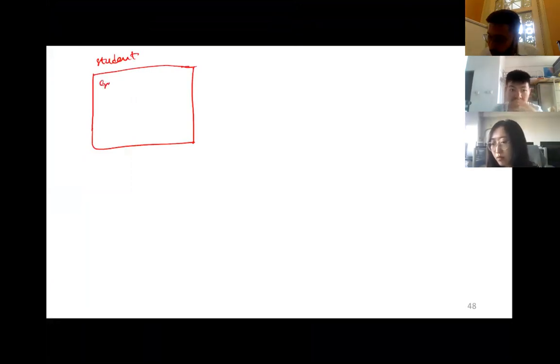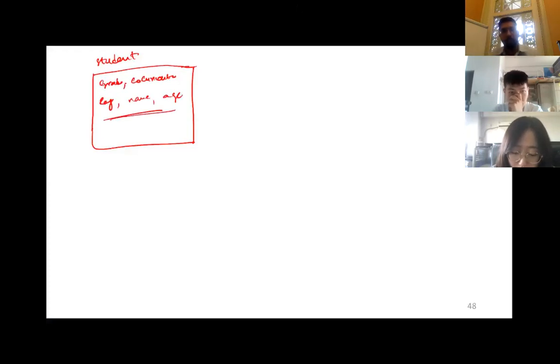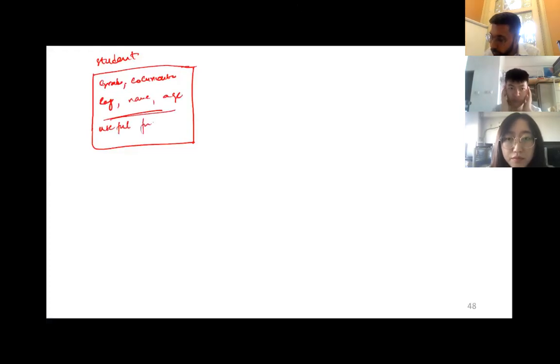So their grade, their co-curriculars, their, I don't know, registration number, their name, age, everything is inside this. And all the functions which work on the student, for example, the function which assigns them a course, the function which assigns them a new grade, the functions which assign them, let's say, a class trip, everything is inside this object as well. All the useful functions are also present inside this.